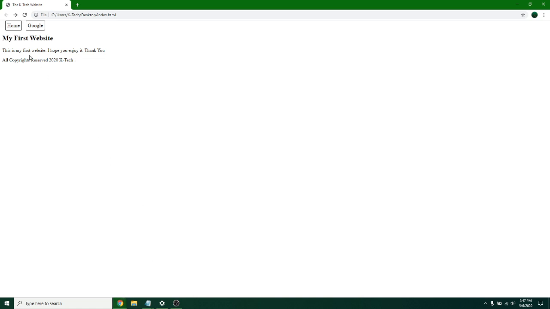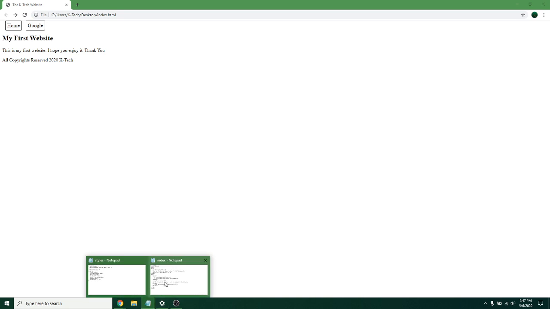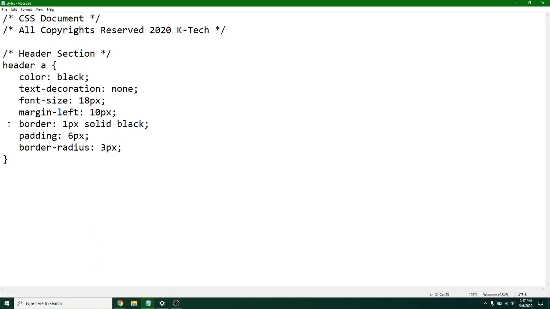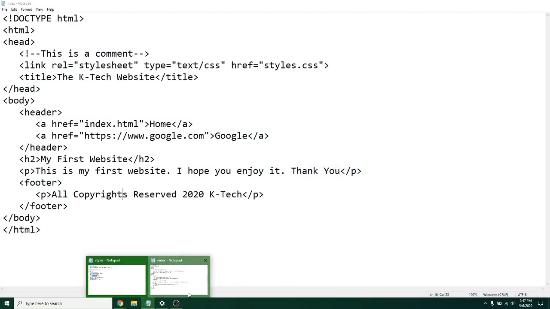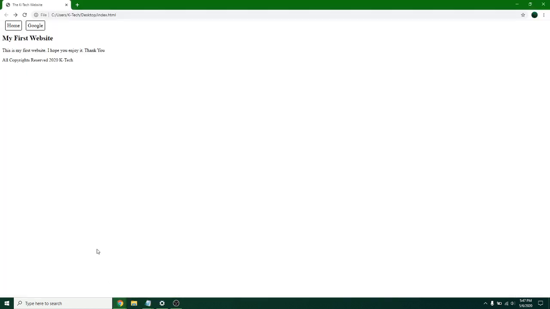Okay, so let's see what else we can do. I'm actually trying to see what we can do with the space. If you're doing this with me, you'll notice that since we used margin-left, it also interfered with this area.